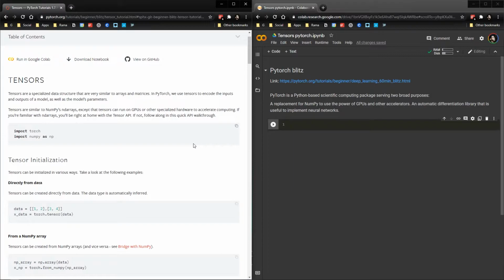So, tensors. Tensors are a specialized data structure that are very similar to arrays and matrices. In PyTorch, we use tensors to encode the inputs and outputs of a model, as well as the model's parameters. Tensors are similar to NumPy ndarrays, except that tensors can run on GPUs or other specialized hardware to accelerate computing. If you're familiar with ndarrays, you will be right at home with the Tensor API. If not, follow along in this quick API walkthrough.